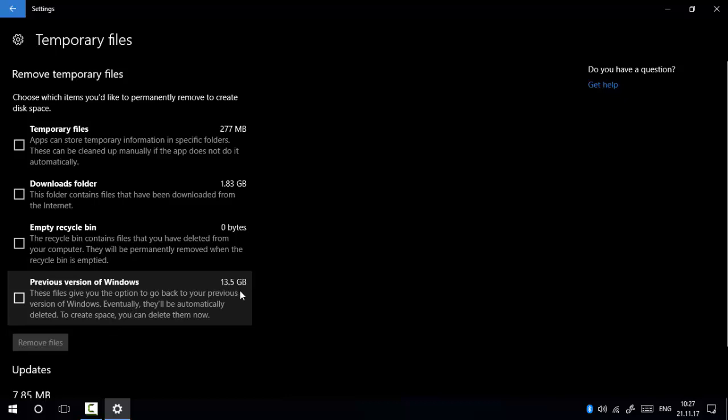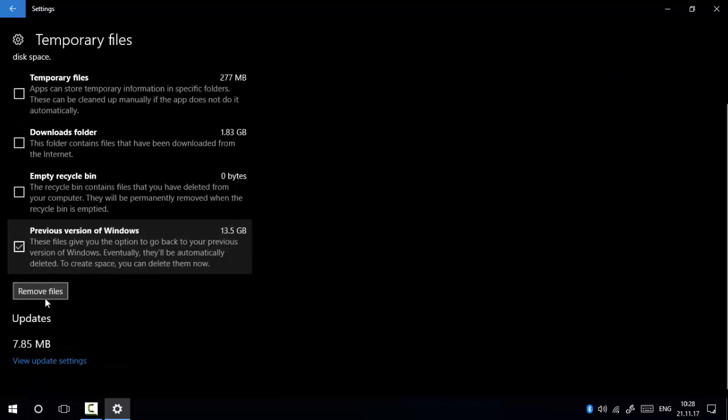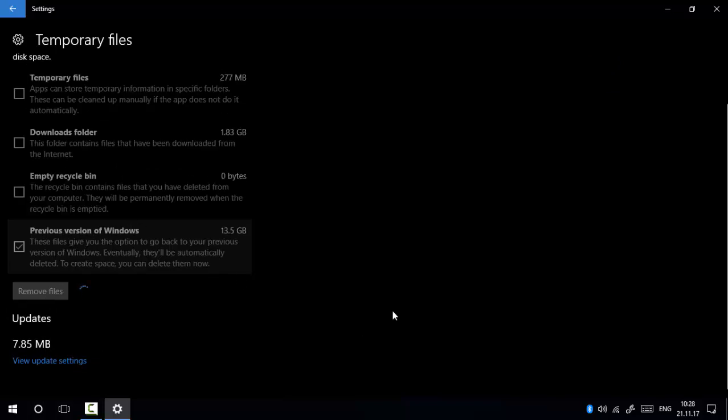So this 13.5 GB of data is wasted on our hard disk. You need to get back this 13.5 GB of the hard disk to store your important files and folders, not these previous versions of Windows. So just check Previous versions of Windows and select Remove files. This will take some time. After removing the files of 13.5 GB, you can get back the 13.5 GB of data on your hard disk. After deleting the previous versions of Windows, you can use your storage space on your hard disk to store important files rather than old versions of Windows.